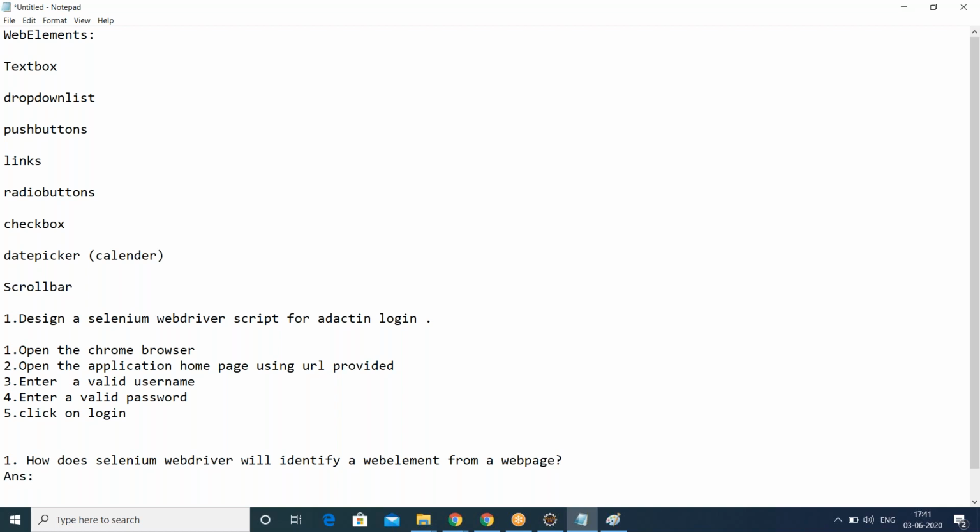Very important, guys. This would be the first question. If you don't answer this question, they don't want to continue. Okay. So Selenium WebDriver can identify a web element based on web element locators. This should be the answer. Based on the locators, based on web element locators.